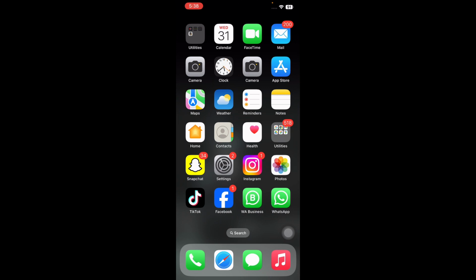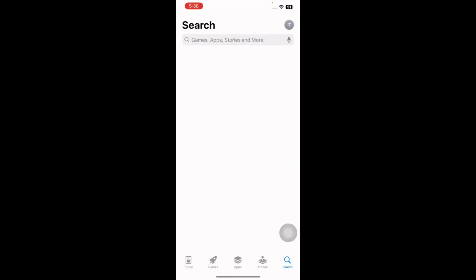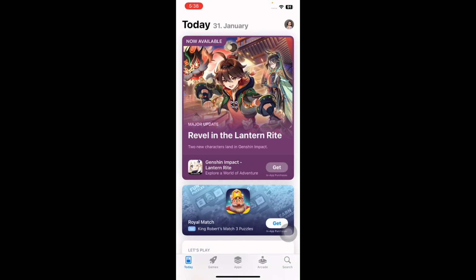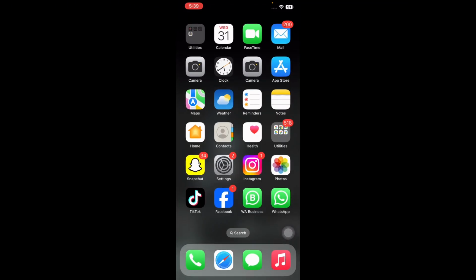And the next step is clear the App Store cache. Not many people know how to do it. For this, open the App Store. Next, tap 10 times on any tab icon on the bottom of the App Store screen. For instance, you can tap 10 times on the Today tab to clear the cache. The app won't reload, so close the app and reopen it afterwards, and you are done.